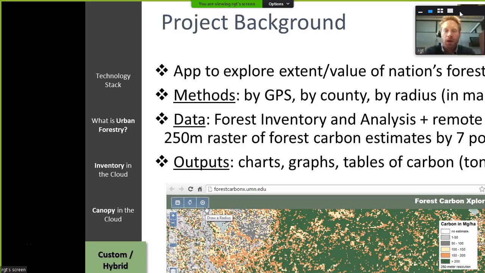So what we've developed is we've taken the 250-meter data, which comes from both field inventory, what's called FIA or Forest Inventory Analysis from the U.S. Forest Service, and they blended this with a remote sensing process and provided us with essentially these 7 pools, as you see over here, these 7 types of carbon that are stored over time in forests based on the data that they have available. So what we did was develop a tool to interact with that.